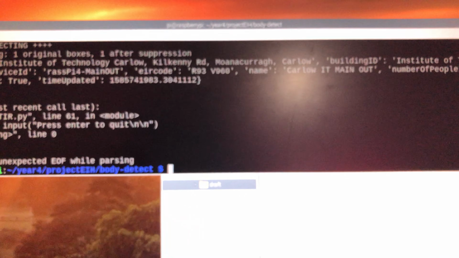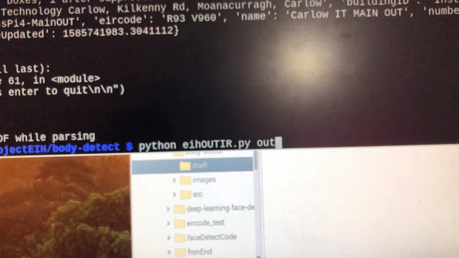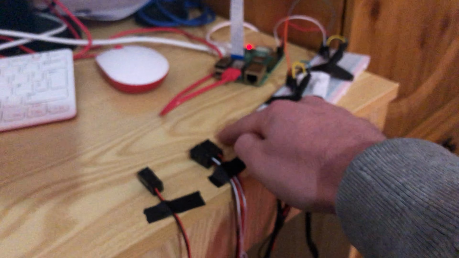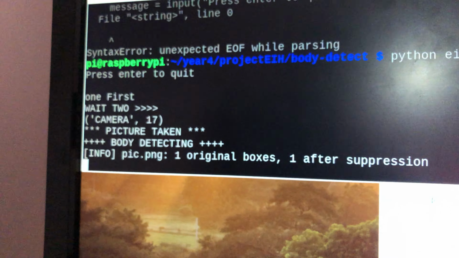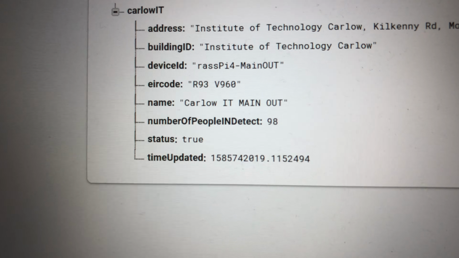If we would like to test our project as an out project, we have another set running as out. We come to the door and approach the door, then we confirm leaving. Basically we take a picture and the same processes run again, body detection runs, and we see here the number of people has been decremented to 98.